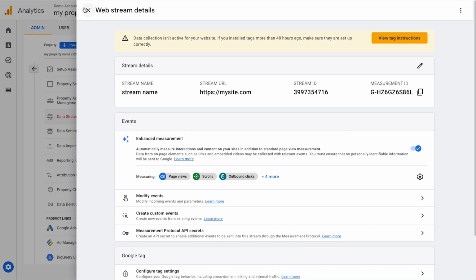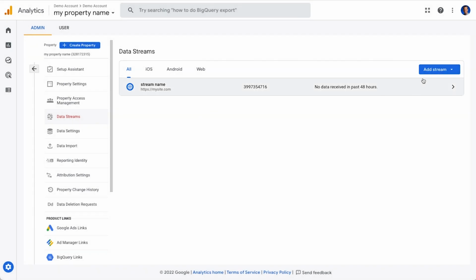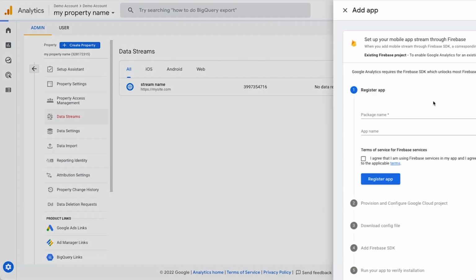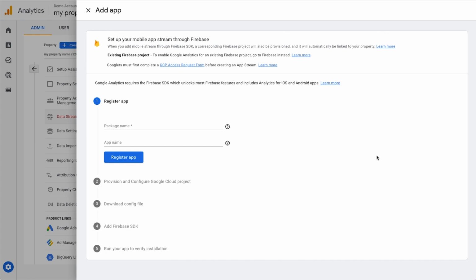And similarly, if you're interested in app measurement, you can create an app stream, and the wizard will walk you through all the steps required to get that going. And again, watch that follow-up video on data collection to see in depth how this works.